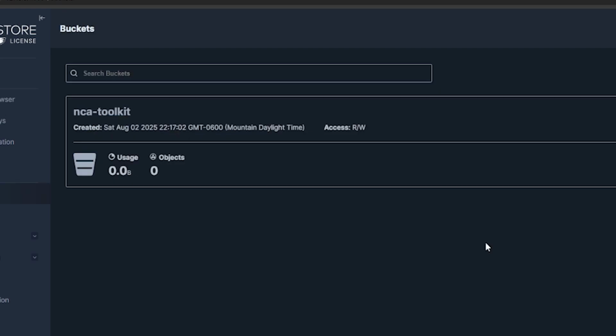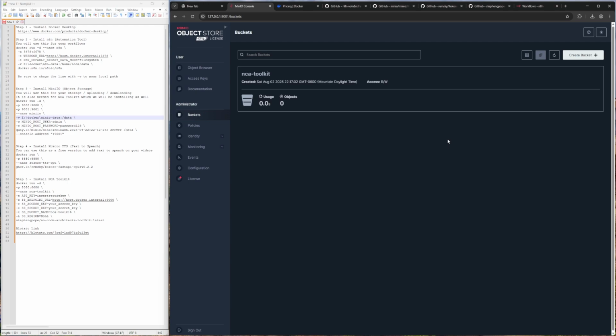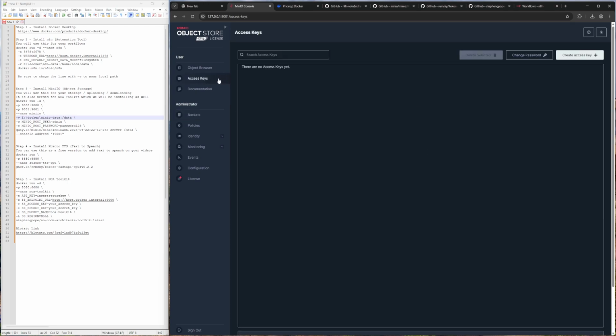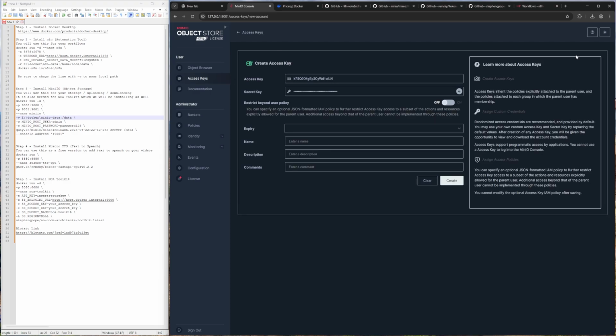After we've created the bucket, the next thing that we're going to want to do is create some access keys, because we'll need that for the next steps here later on. So on the left-hand side where it says access keys, click on access keys. And then in the upper right, click on where it says create access keys.